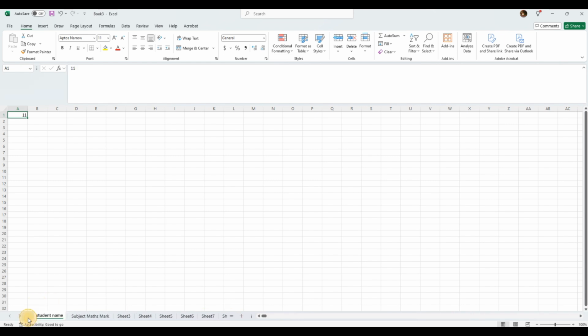See, like that you can navigate to any sheets. And this plus button, you can create the new sheets. You can create up to 255 sheets in the Excel. Okay, so now I am coming to the cells.